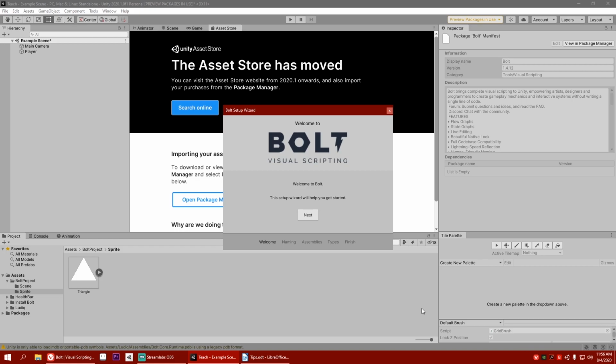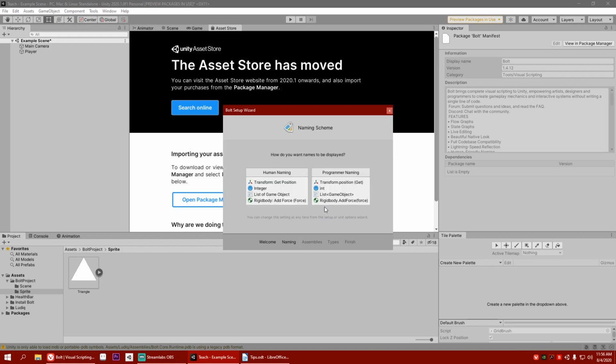So once you have done that, this comes here. Let's hit next. Now there are two naming schemes. Whichever you want, you can pick. One is the human naming scheme and another is the programmer naming scheme. So whichever feels easier for you. If you're really new, you can start with this one. If you have been doing programming, then you can start from this one. Whichever you choose, both of them are mostly the same. So I'm going to choose programmer naming.